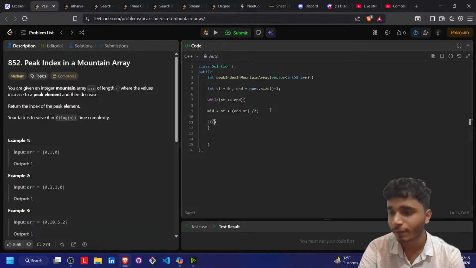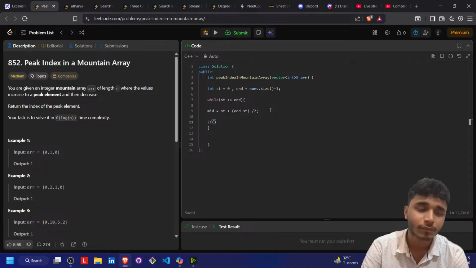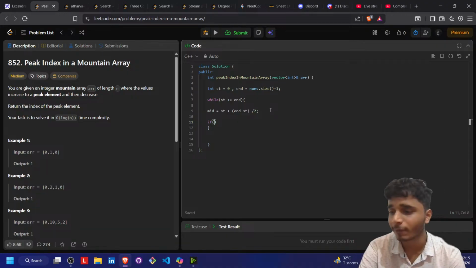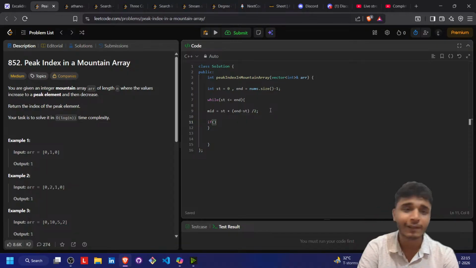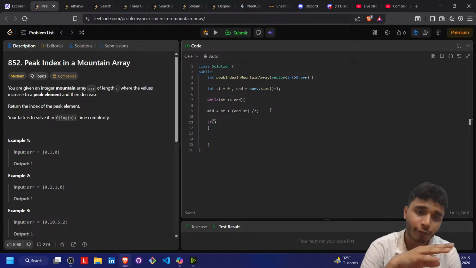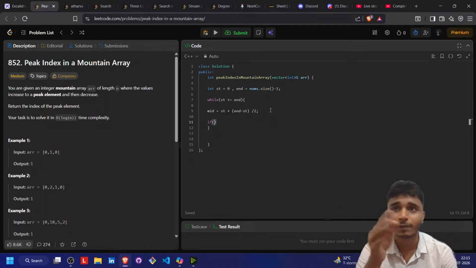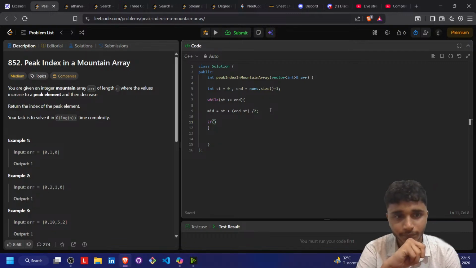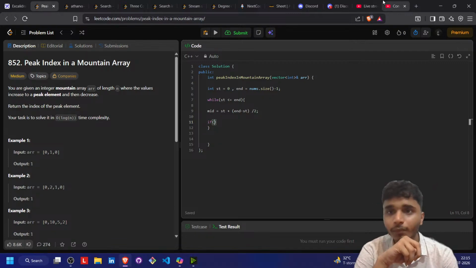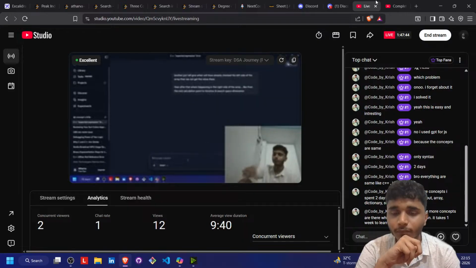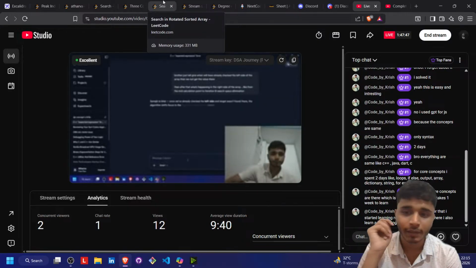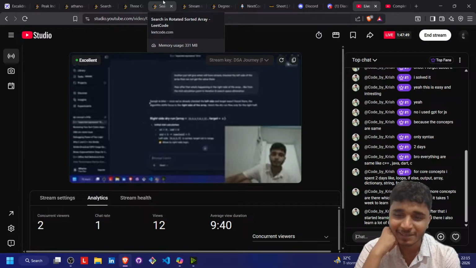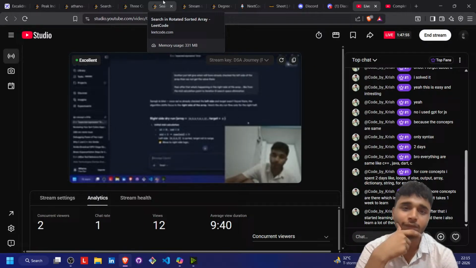And for peak, we check what will be the peak value. Peak value will be the value which is more than the previous value of it, and also more than the value after it. Okay. After that I started learning React and Node.js, and there I also learned. Okay, because of that.